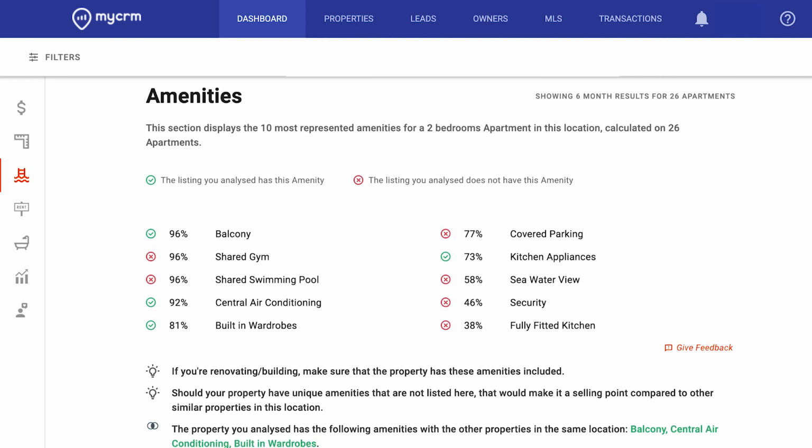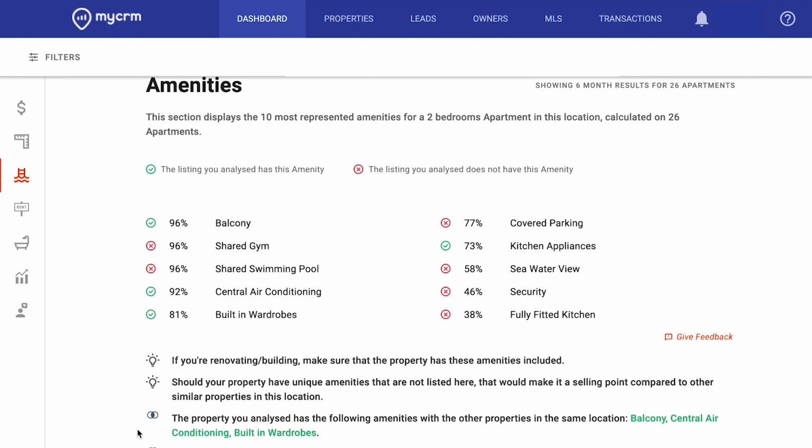The amenities section shows you the 10 most represented amenities for the building, and then it shows you which of these amenities that your listing does or does not have. It's a similar story for the remaining parts.